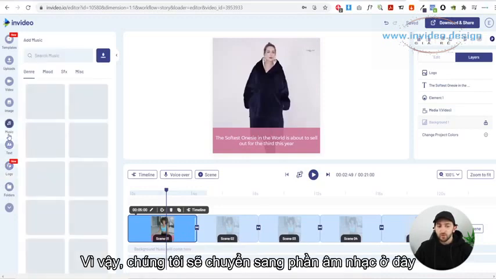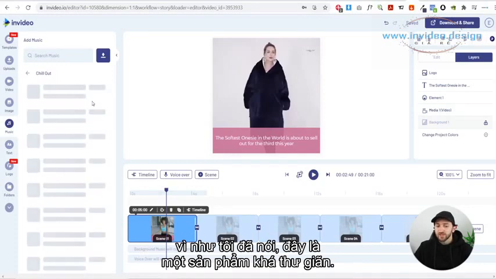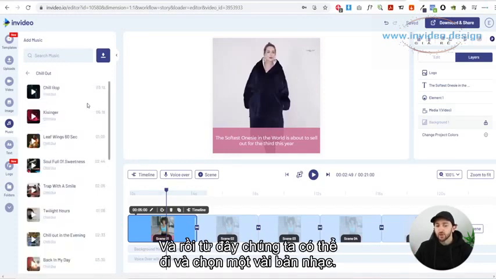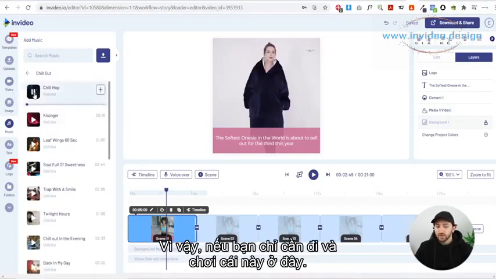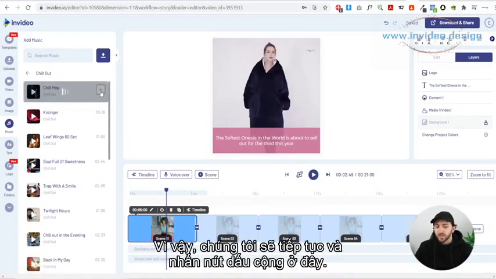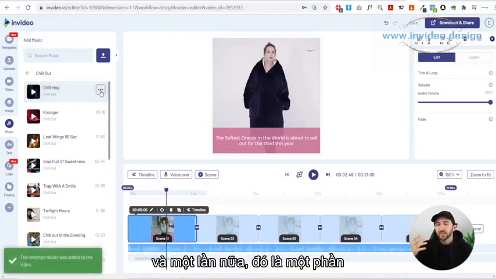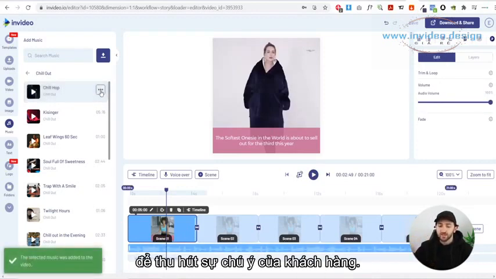So we're just going to go to music over here, and we are going to go to the chill out section because, like I said, this is a pretty chilled out product. And then from here we can choose some music. So if you just play this one over here, that sounds pretty chilled out. So we're just going to hit the plus button over here. So now we have added some music, and once again, that's all part of grabbing the customer's attention.